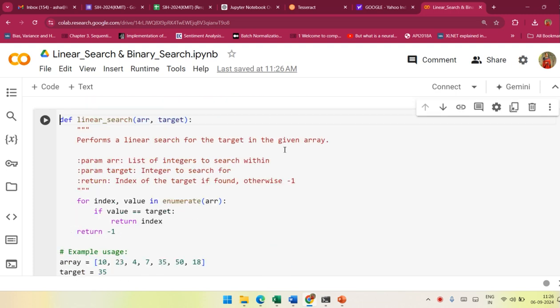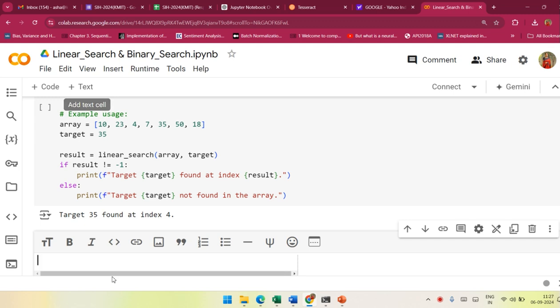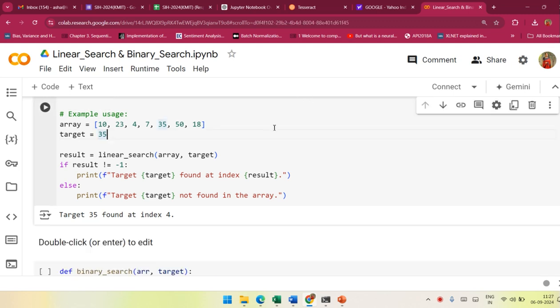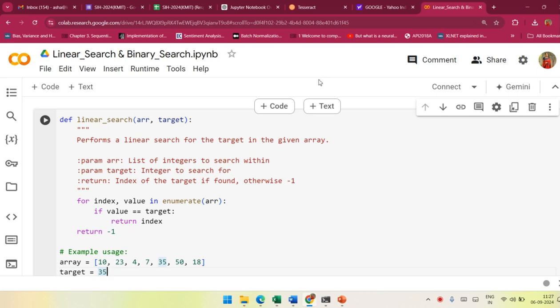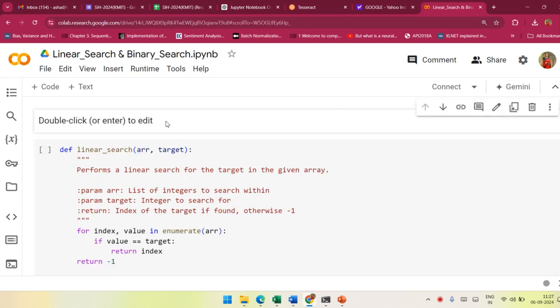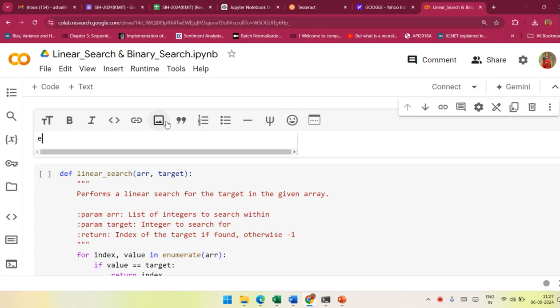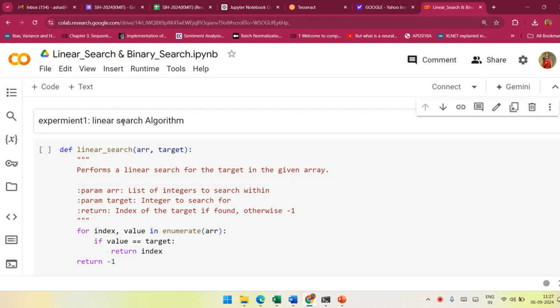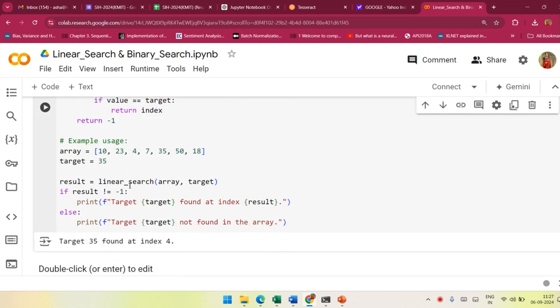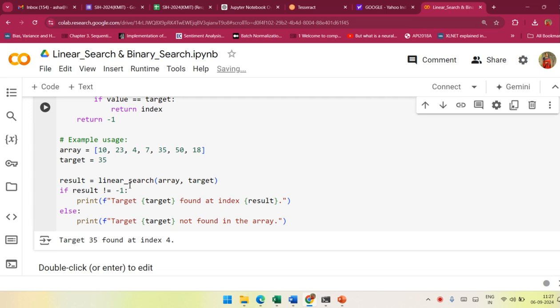Okay, so as you can see here, we have a code cell and a text cell. Suppose I want to write something, I just click on this text cell, and the text cell becomes available. On top of this you also have this option; you can click on that so that the code and text cell options appear. You can just type experiment 1, linear search algorithm. In this way text is displayed. This is the text cell and this is the code cell. So in this way you can work on Google Colab.